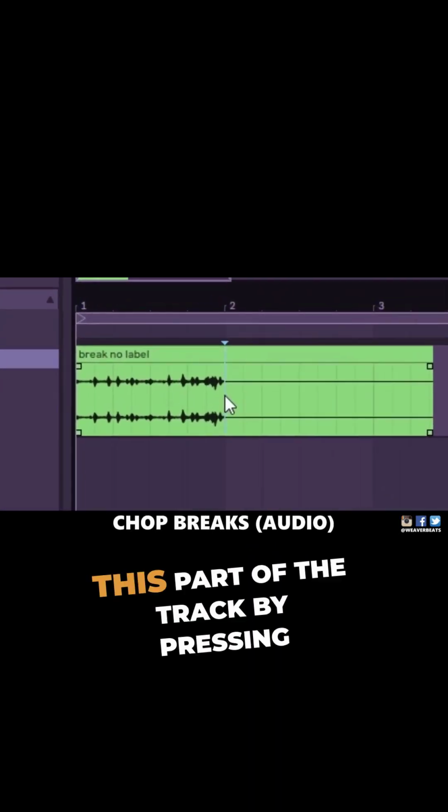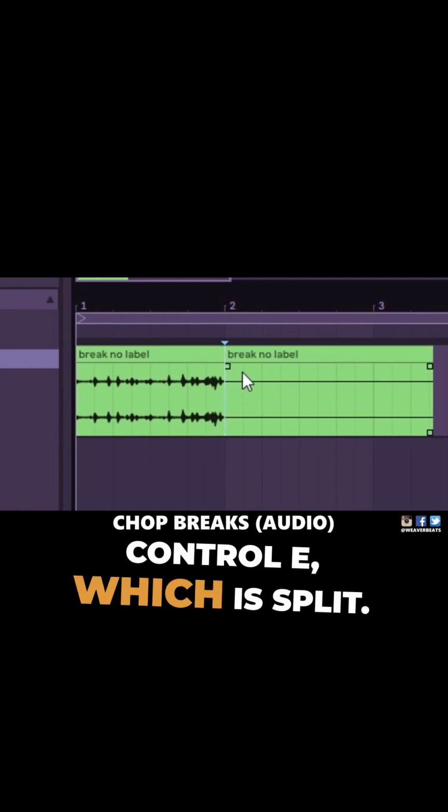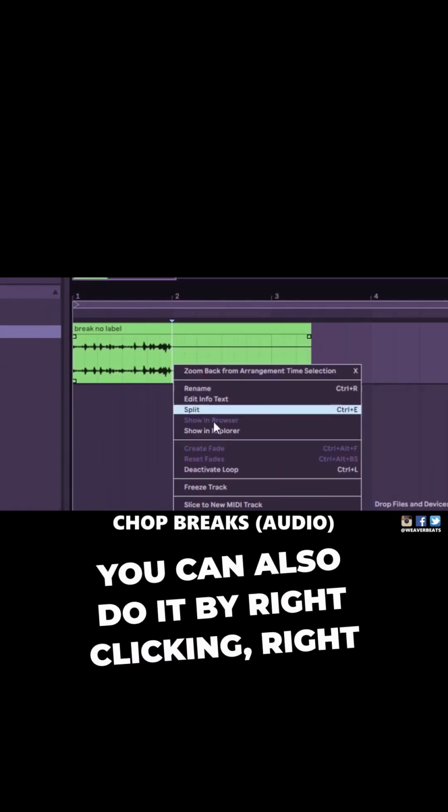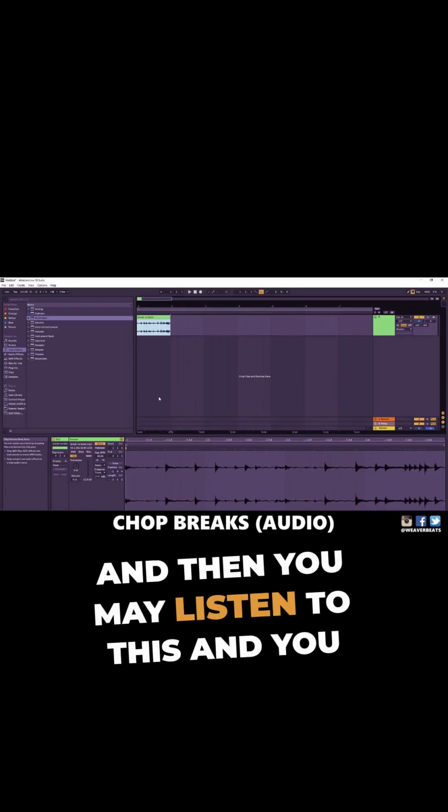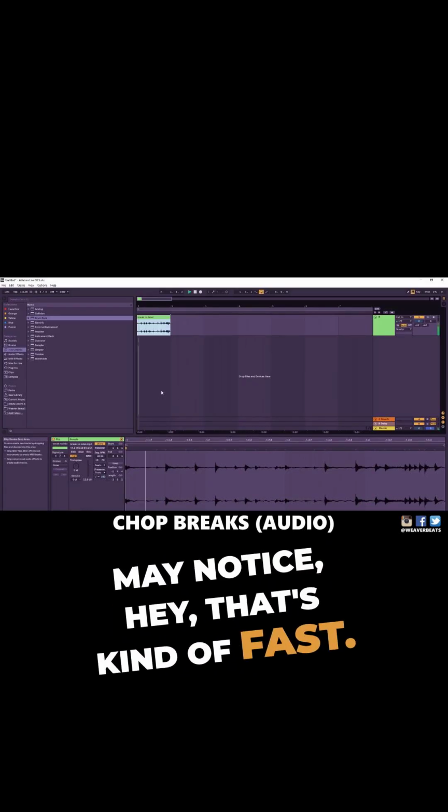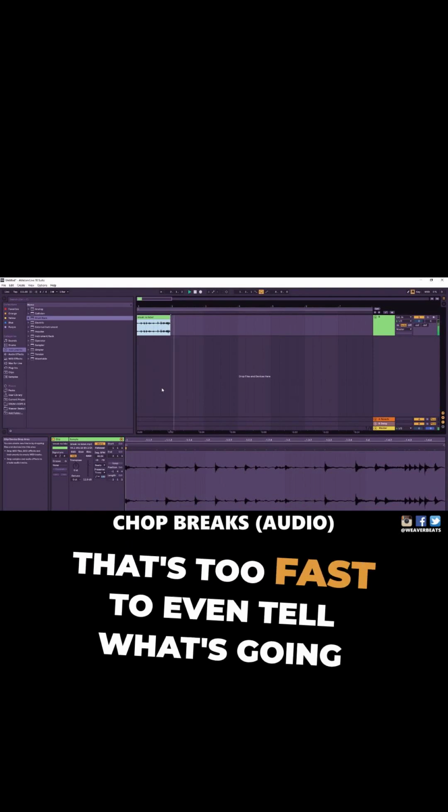And then I'm going to split this part of the track by pressing Control E, which is split. You can also do it by right-clicking. Right-click, and then you go to split. And then you may listen to this, and you may notice, hey, that's kind of fast. That's too fast to even tell what's going on.